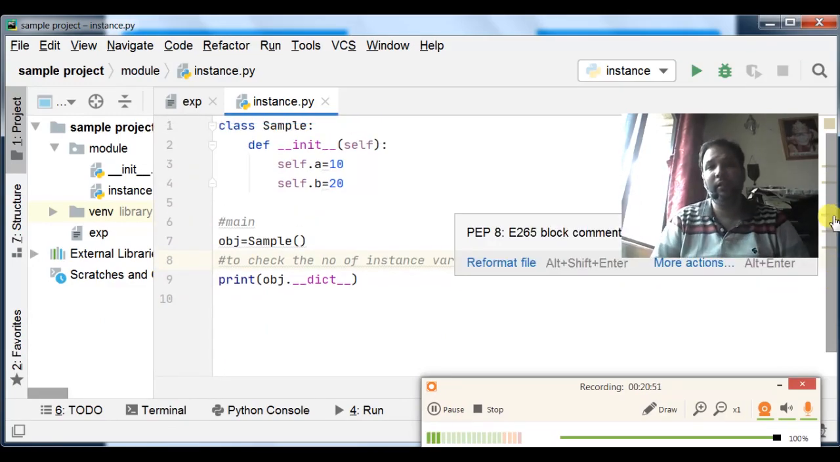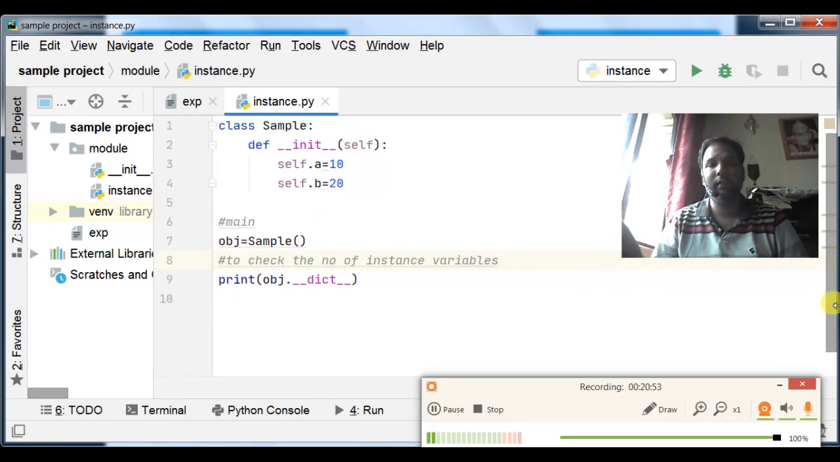I hope you got how this access will be done for the instance variables. In later classes we will be discussing how to define the instance variables, and where we can define them. Okay, thank you.